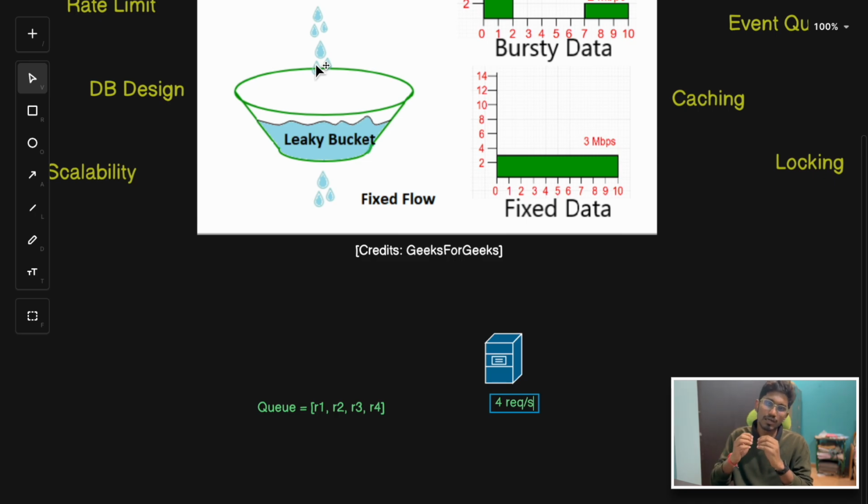That means, in simple terms, we are going to discard those requests and send some message to the user like, too many requests, or the server is busy, or try after some time, and notify the user about the same. So that's what the overall leaky bucket algorithm is about when implementing rate limiting using leaky bucket. This queue is nothing but our bucket, and these requests are the water droplets.